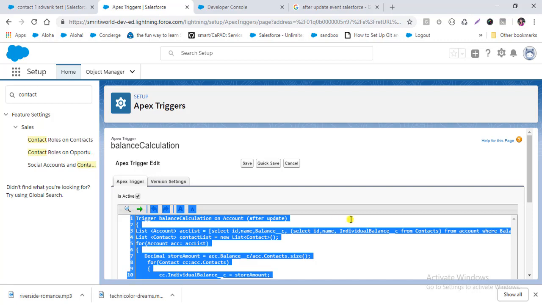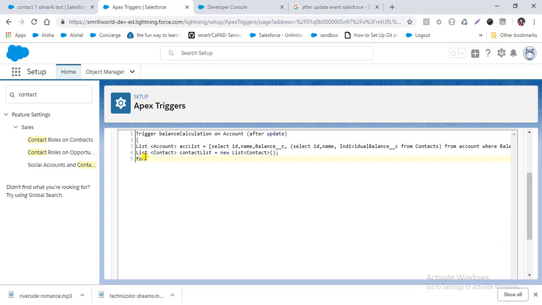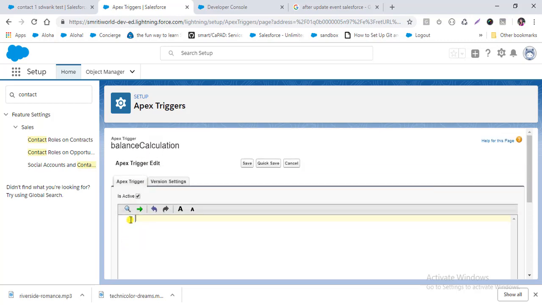So for writing the logic, I would be writing the syntax, that is, trigger, trigger name, on the object. So: trigger calculate balance on the object. We are writing on the Account object, and then we will be using the event.